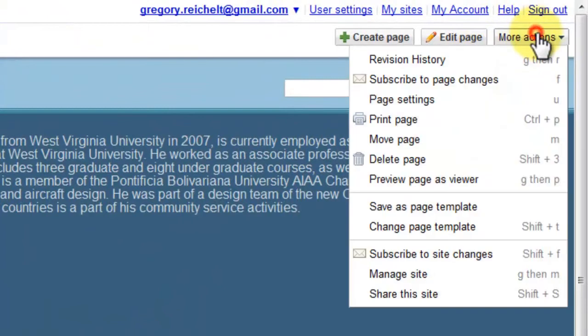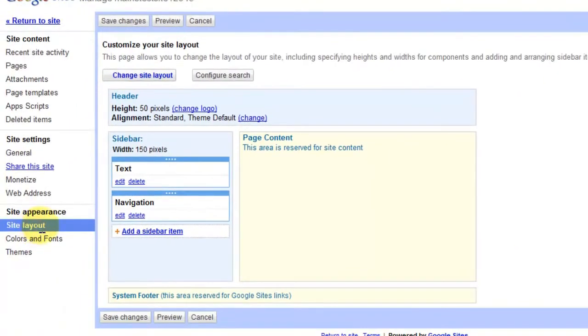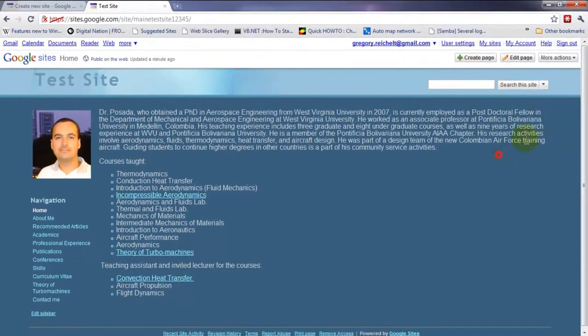Rather than hitting edit sidebar, I'm going to click on more actions, go down to manage site, and then I can click on site layout here, and this gives me the same exact spot. So like everything in Google, there's multiple ways to do things. If you want to edit the sidebar, you can either click the link, edit sidebar, or go to more actions, manage site, and then actions. Alright.